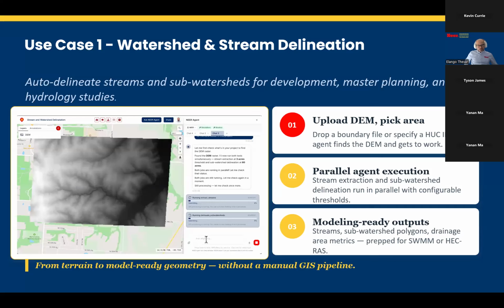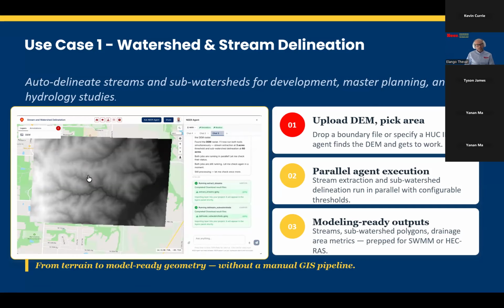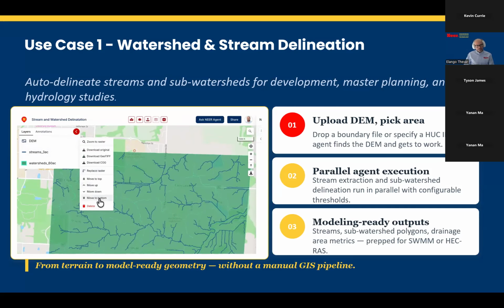The NHDPlus is out there, but it's not exactly the same. So in this case, they have a better DEM. They have a 1 meter DEM, so we can use this to delineate. In this very small use case, we are providing the DEM, and then we're leveraging a lot of WhiteboxTools and other tools to generate these stream center lines and watershed boundary, and this did it in a couple of minutes, as you can see.